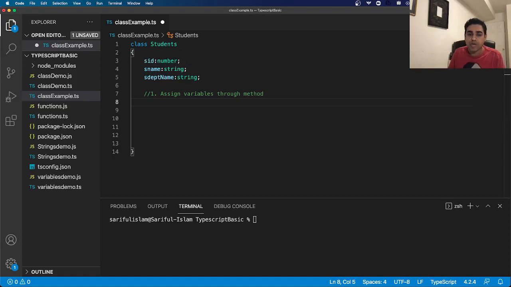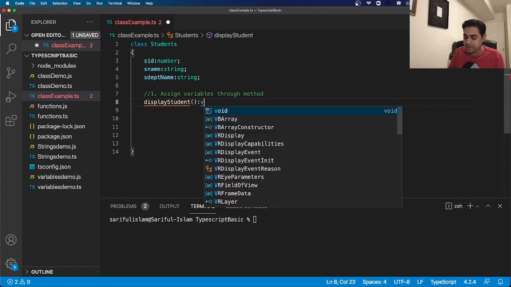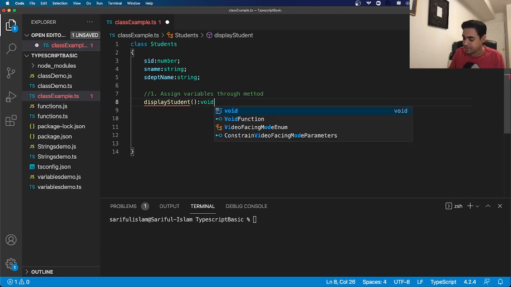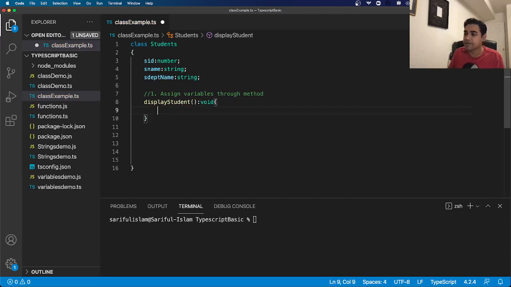So let's create a method and give it a name. Let's give the name displayStudent. That's a method. You just give the name of the method, and then the brackets, and then you declare the type of the method. This method will only display some values that will be assigned here, so the return type is void. And then the method body. So this is the method body.